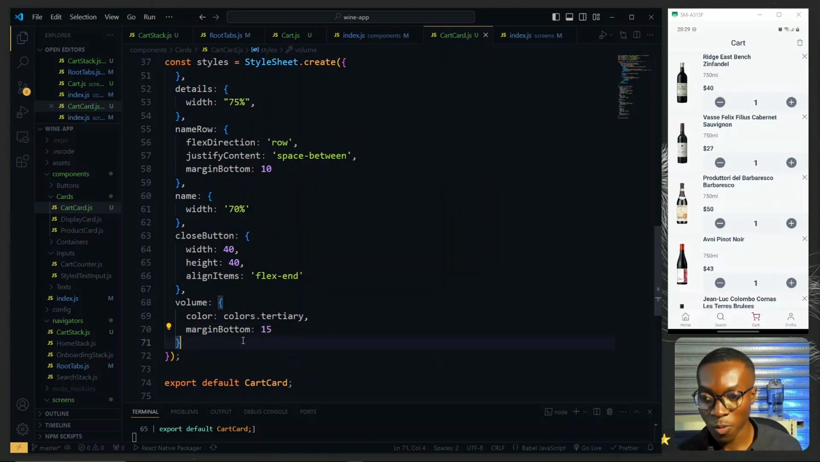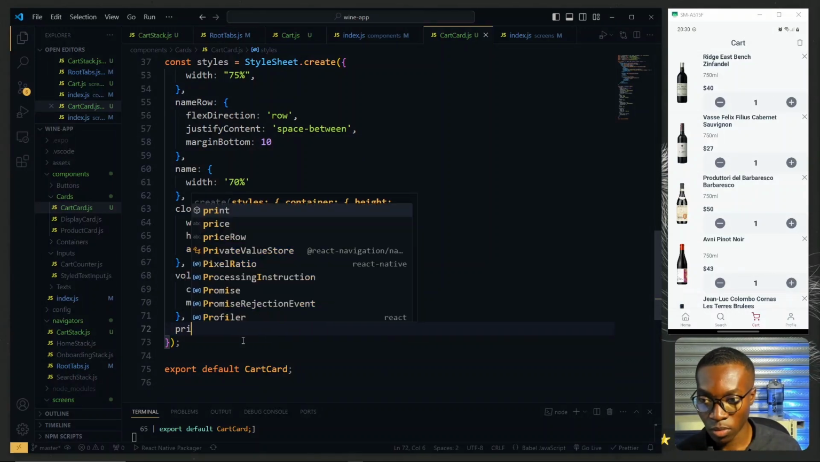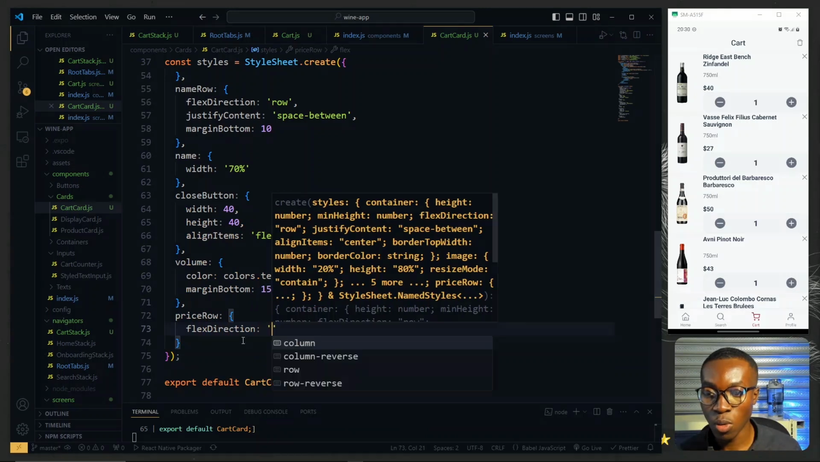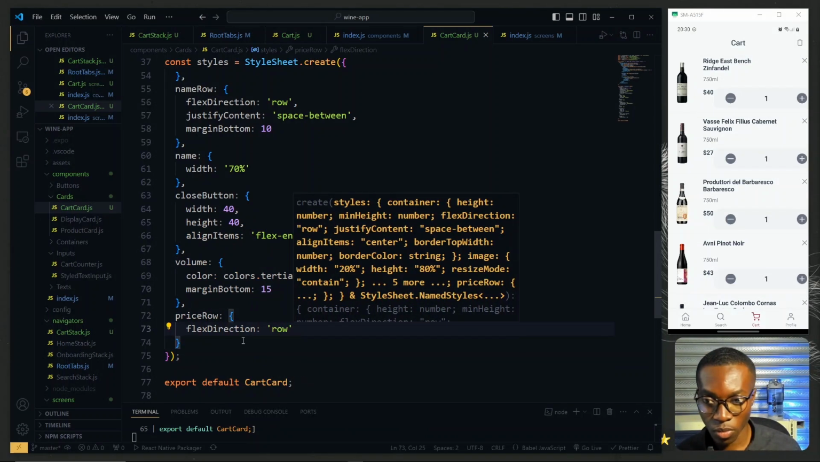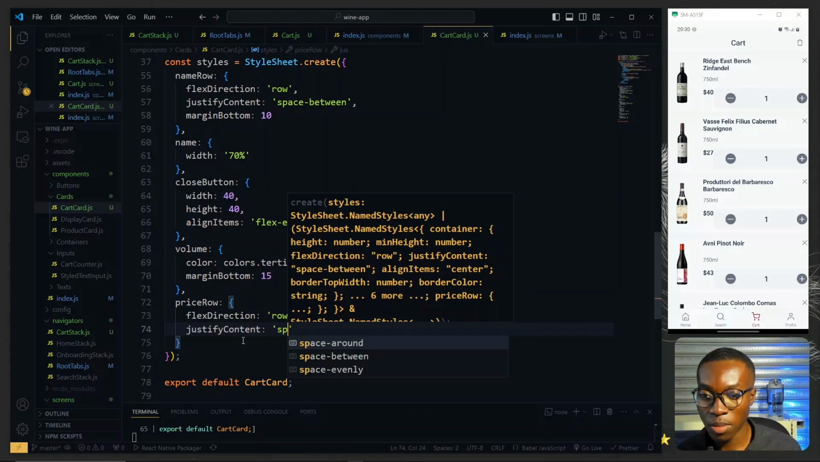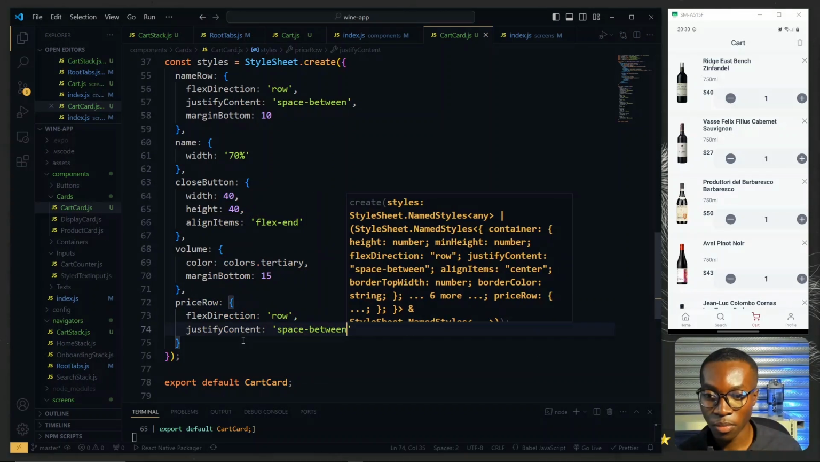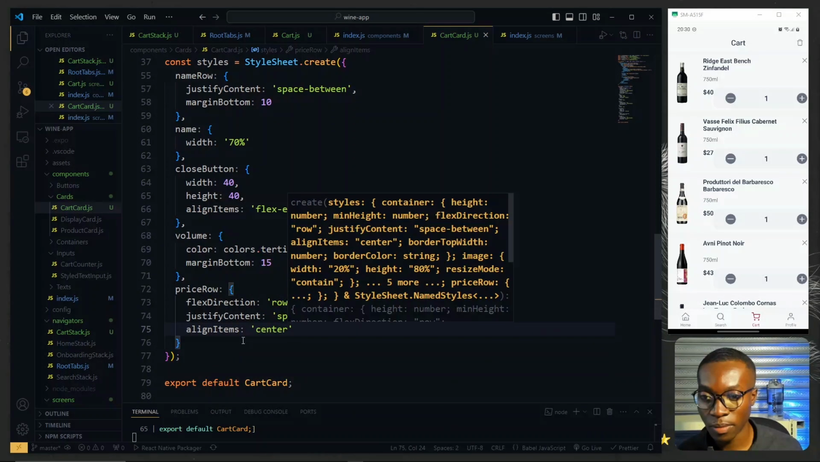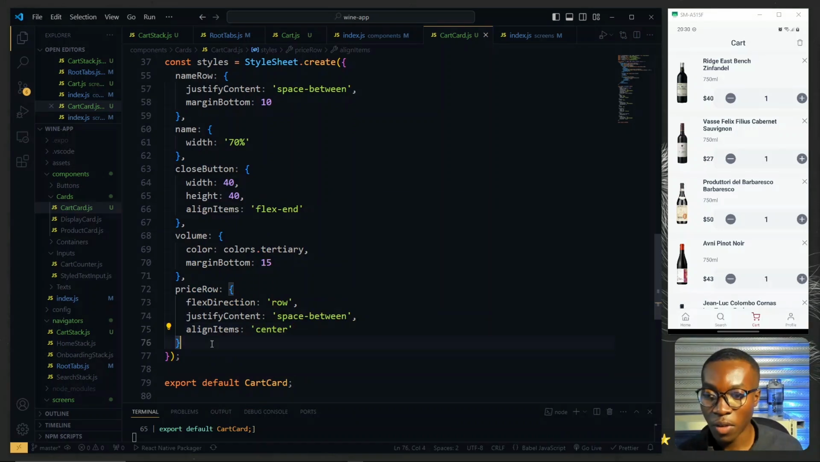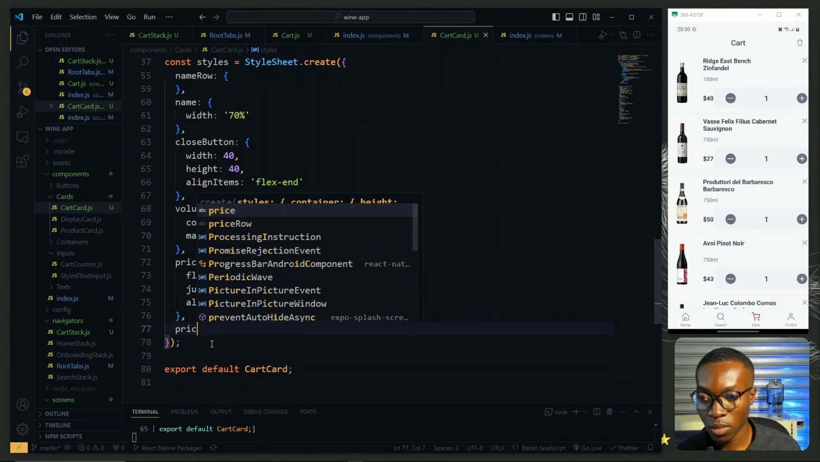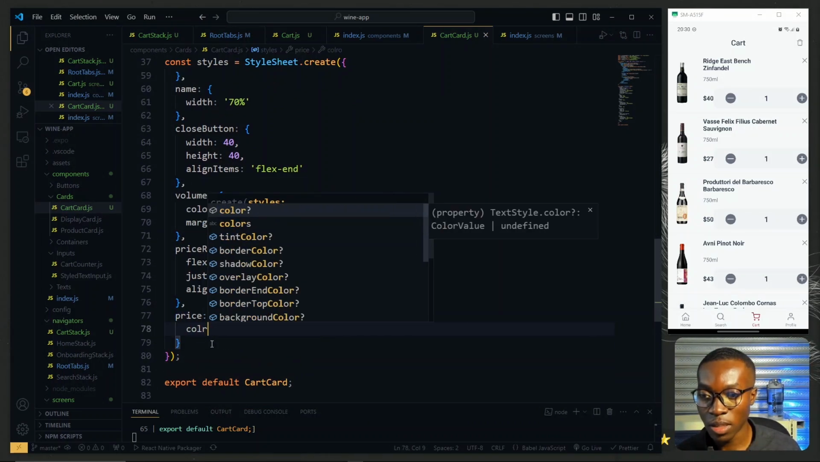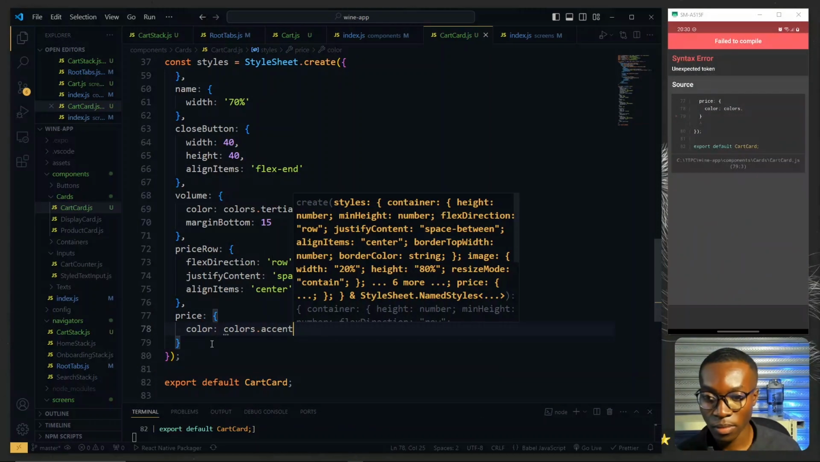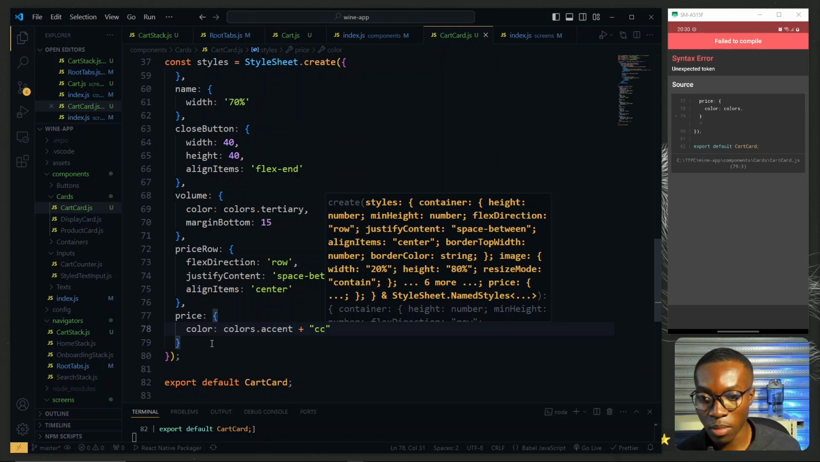For the price row, once again we'll set flex direction to row, and we'll justify the content to have space between them. Then we'll align the items to the center. For the price itself, we'll set a color for it to our accent color, and then we lighten it a bit.